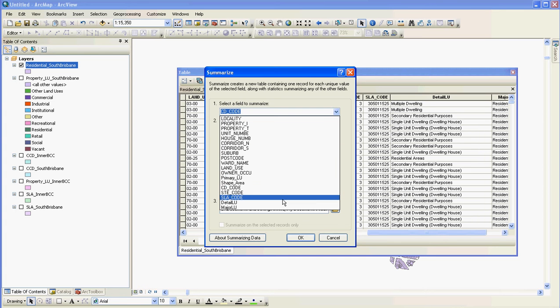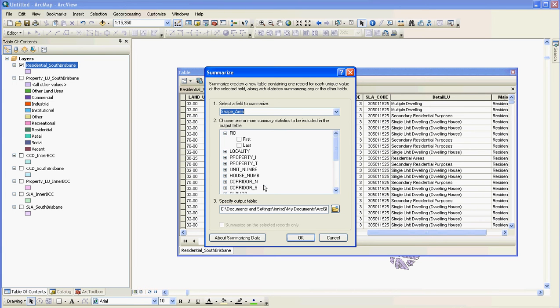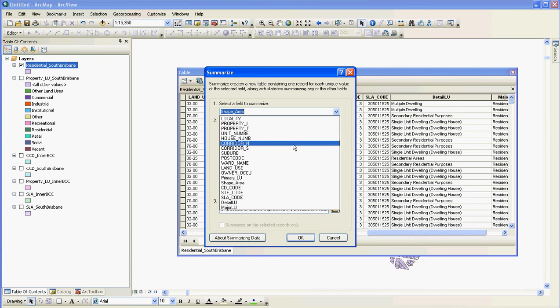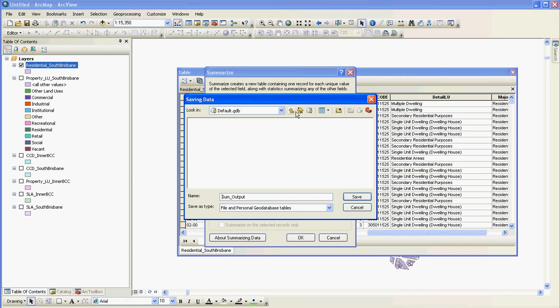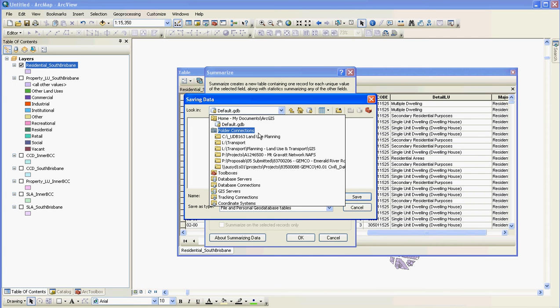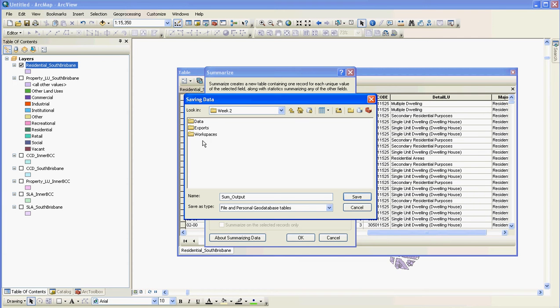Make sure you have the right table before proceeding. Leave the rest of number 2 the same. There's no need to change any of that. And specify the location where you want to save your information. And just like the residential layer we extracted, make sure to label it something that describes the data. In this case, the number of units.